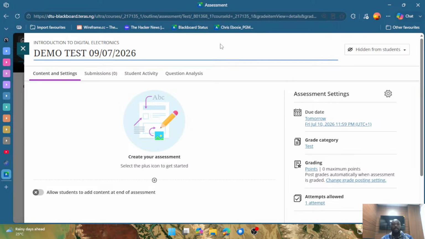So you also want to label your test properly so that your students will know what they are looking at, they know what test to write. You don't want people worrying about a test that has already passed that they missed. You want them looking forward to the next ones, right?